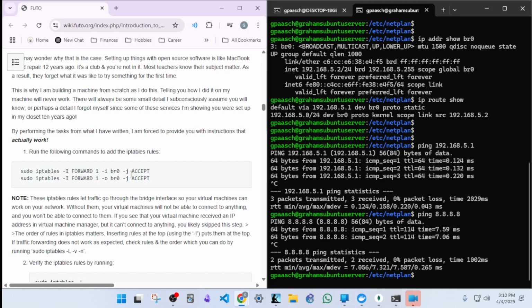There will always be some small detail I subconsciously assume you will know, such as the BIOS setting for UEFI, or perhaps a detail I forgot myself, since some of these services I'm showing you were set up in my closet 10 years ago. By performing the tasks from what I have written, I am forced to provide you with instructions that actually work.